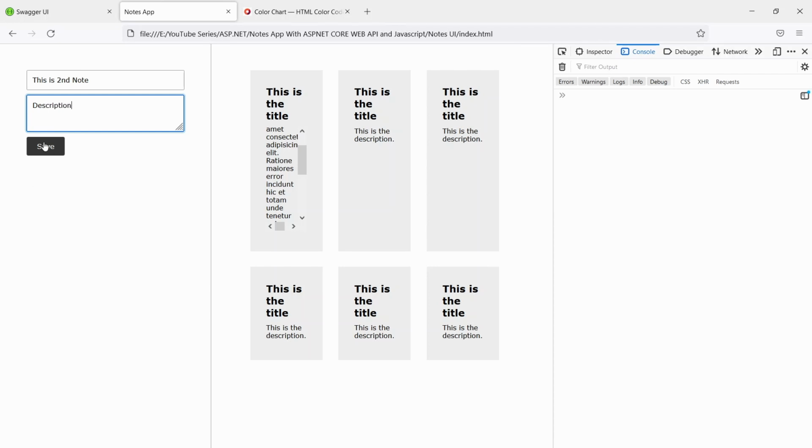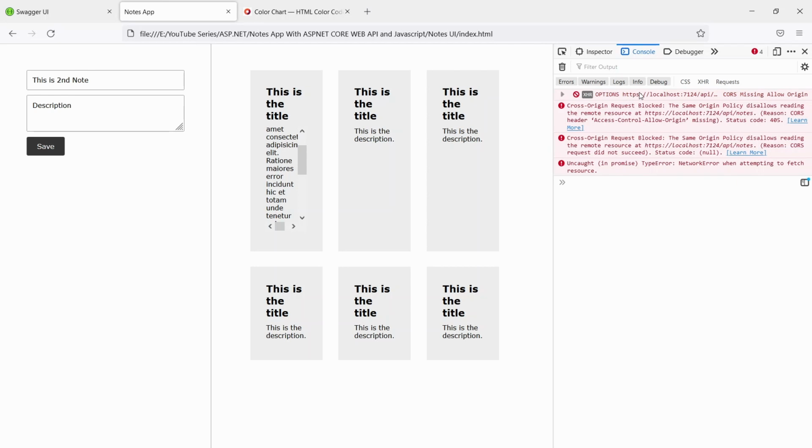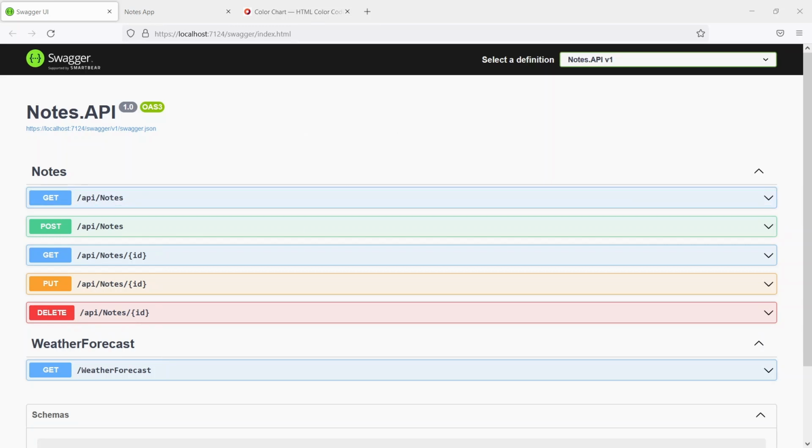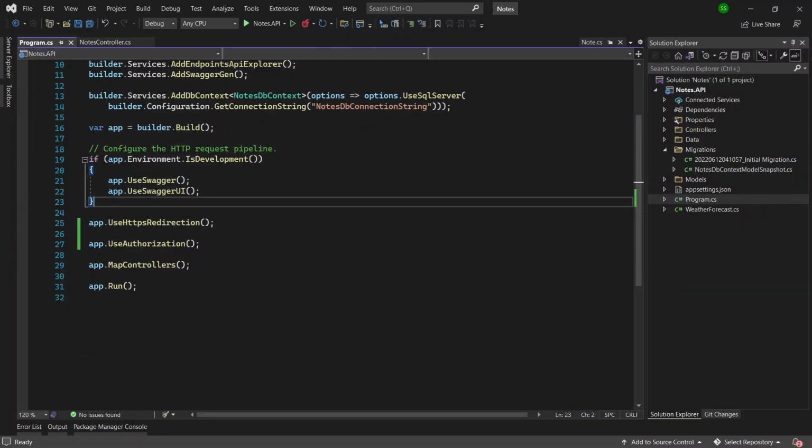If I click on the save button now, you can see we got some error, and this was expected because we are getting a CORS error. It says that the same origin policy disallows reading the resource at the API location. This means that the browser is actually blocking any requests to this API because the server doesn't allow any other client to access it. So what do we have to do? We have to come back to our ASP.NET Core Web API to actually enable CORS. So we'll come back to our API. We'll first stop it.